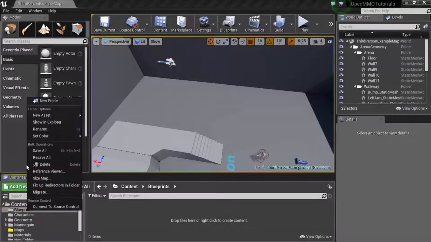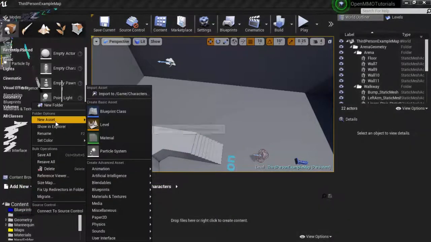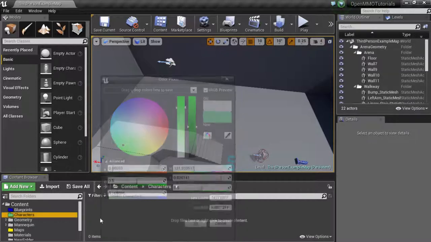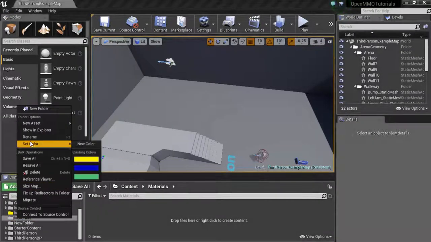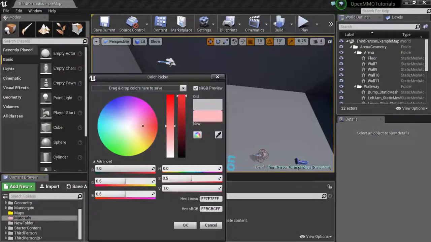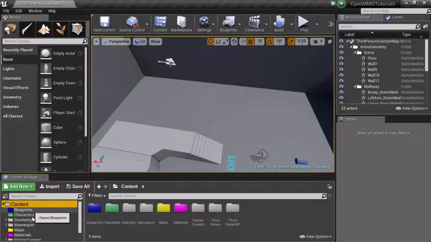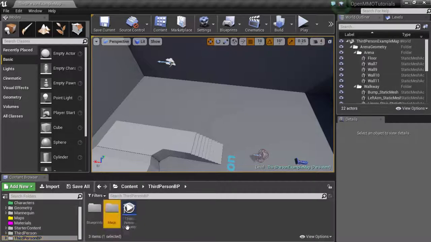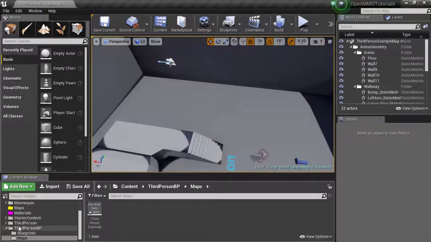So I'm going to set this color to blue, for obvious reasons. This color, I'm going to make a light green. Materials, I'm going to make purple. So red and blue. This done, I'm going to delete this folder. Okay. So now what we're going to do is go to third person blueprint maps, and we're going to drag everything into there. Every map you can come across.